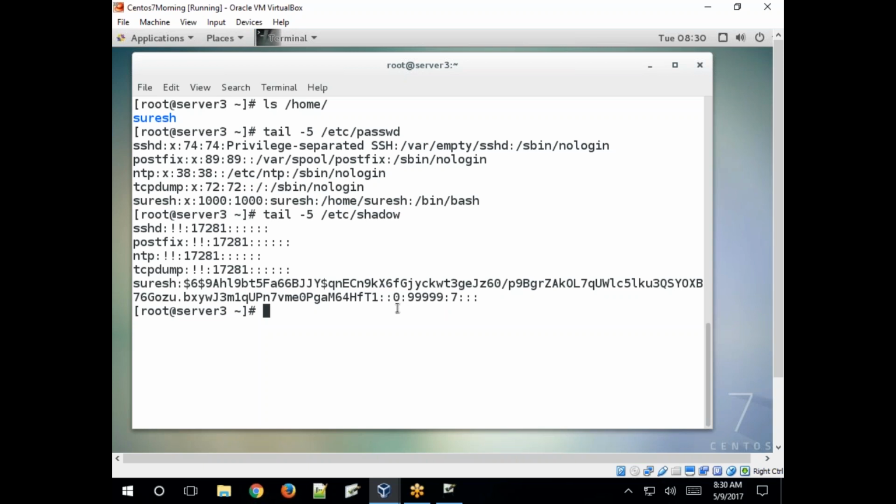And if you create a user with an account expiry date, that information will be updated. If you create a user with a password expiry date, say a 10 day grace period, that information will be updated here. After 10 days the password will expire, so you need to change the password before 10 days, otherwise it will be expired. Okay, I'll show you that later. There is a command to set password expiry and account expiry. We'll see.